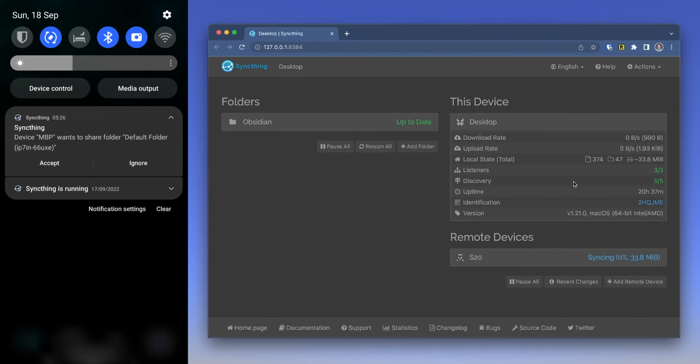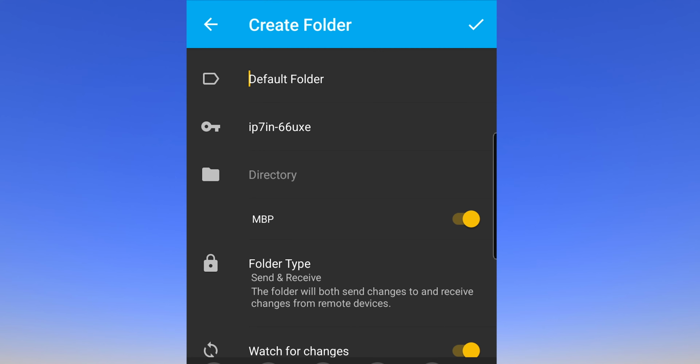On your mobile device, you'll see a notification that your desktop device wants to share a folder. If you click Accept, you can now create a folder on your mobile device. The mobile folder's label can be different from the desktop folder's label. Again, this label is not the same as the folder name.